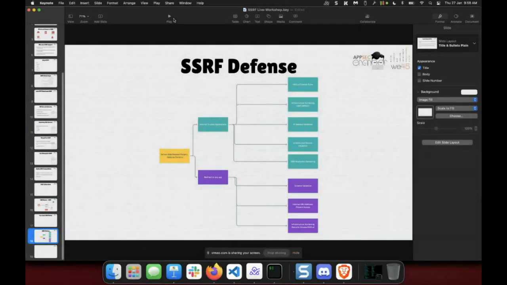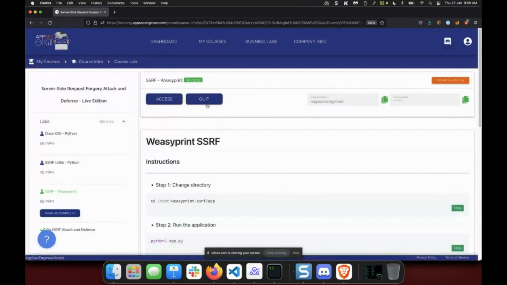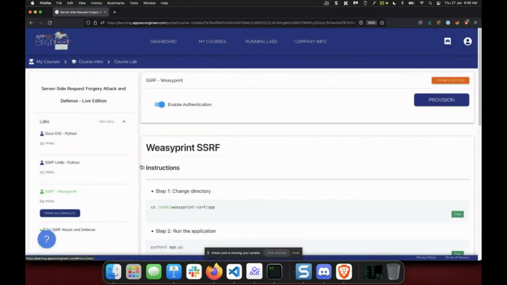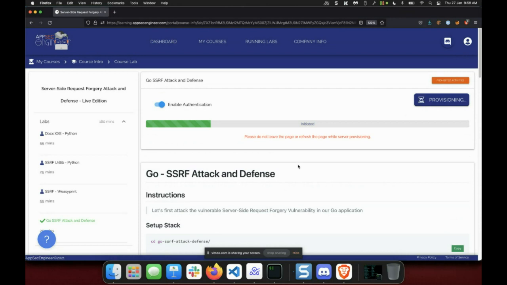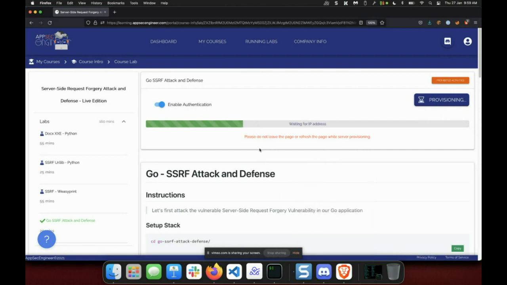Now, for our last example, I'm going to be looking at a slightly different example. This is something I wrote just a week ago. This is an interesting example because I use a slightly different approach to fix the SSRF flaw in this case. So let's provision that instance.